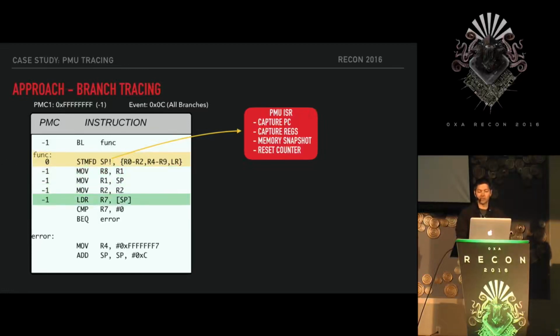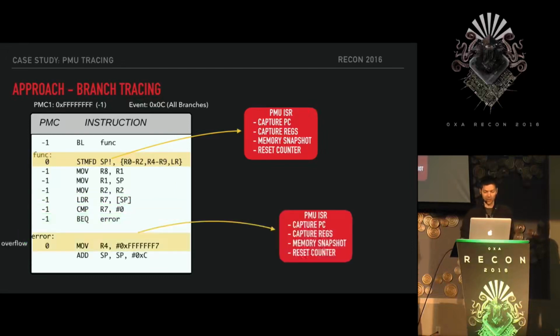Code continues to execute. None of these are branches, so the counter is not incrementing. Here we come to another branch. The branch occurs, the counter overflows, our ISR can then do our introspection or instrumentation, and then we reset the counter, and it continues.